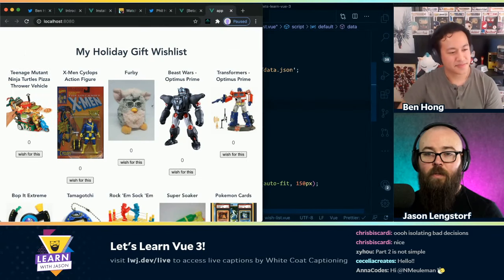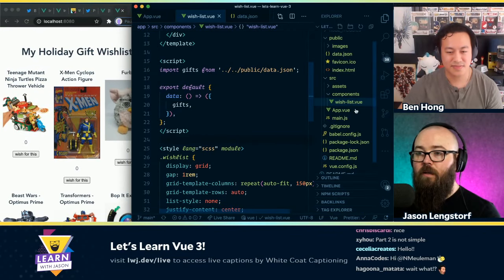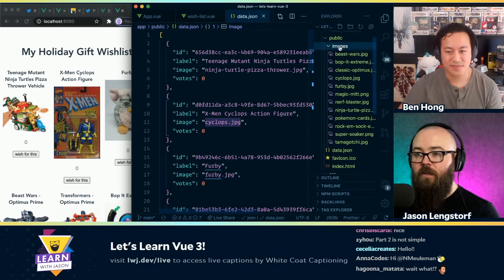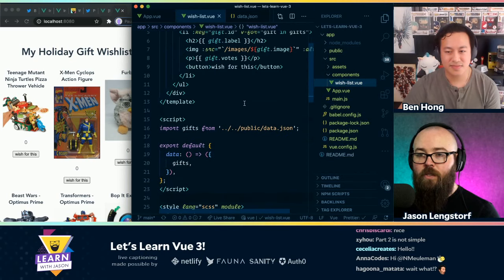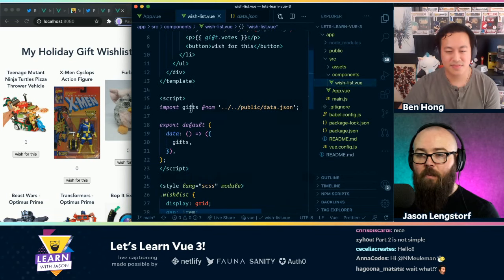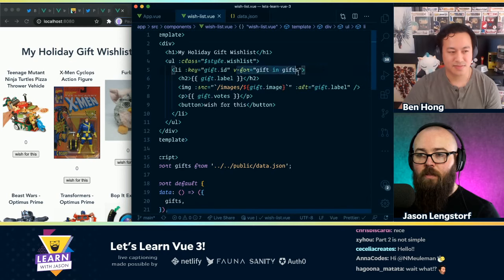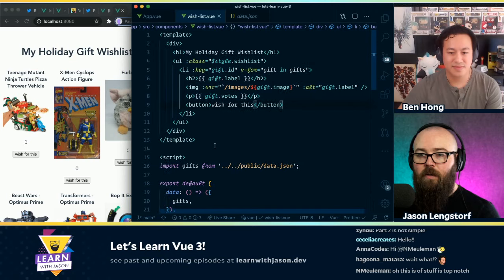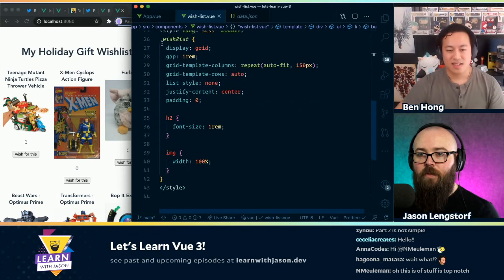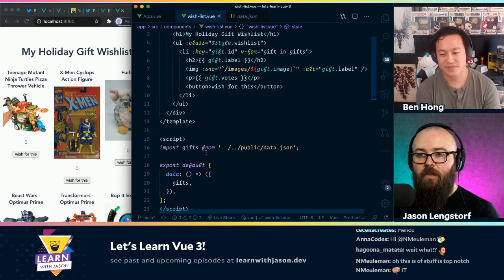But then we've got our list here being pulled in from our data.json. There's a list of images here, and we've rendered those out on the page using this wish list component by importing them, adding them to our data, and then we use Vue directives to loop over the GIFs. Yep. To display them on the page. And then we're styling them with scoped styles, or CSS modules, in fact, which I'm very excited about. This is all very exciting.